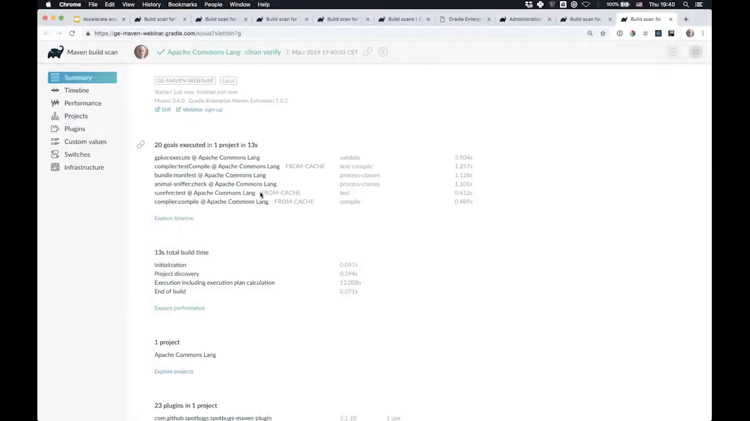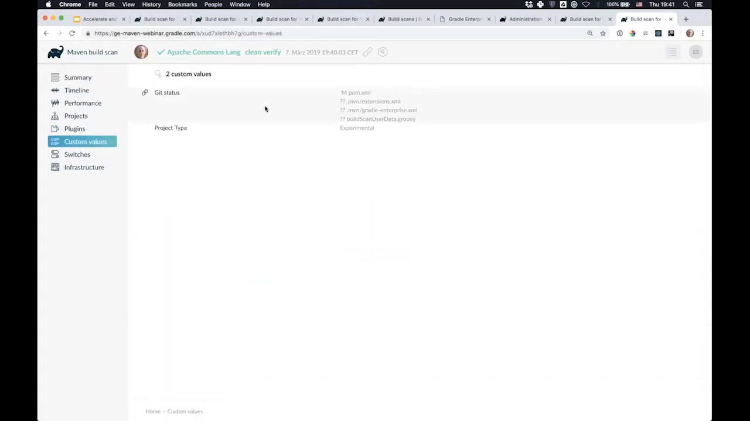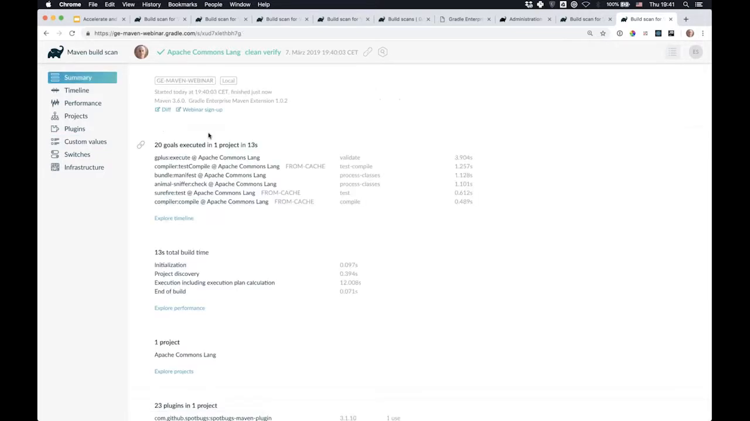Okay, and what we see now with those custom values is now I have my tag here called local because, well, I didn't have a system environment called CI. I also add a custom value that gives you the status of Git. And as you can see that I added 3 new files. Git doesn't know about them. And I also changed the POM, so it's modified. And as a last thing, we also have the diff here.